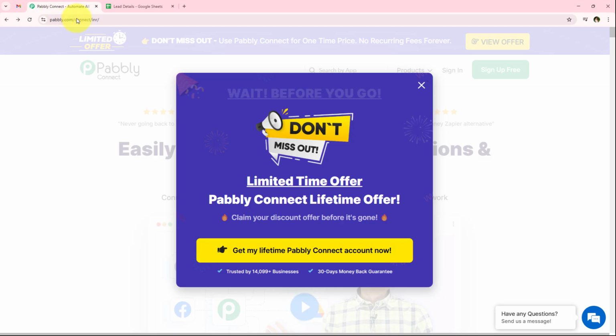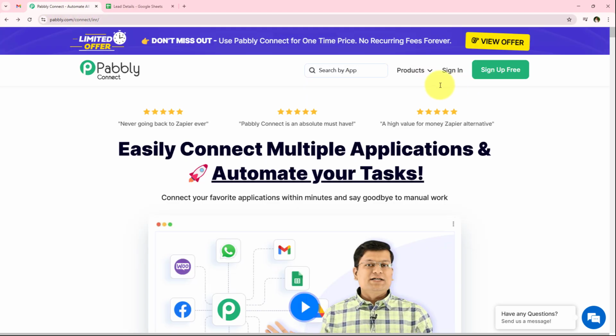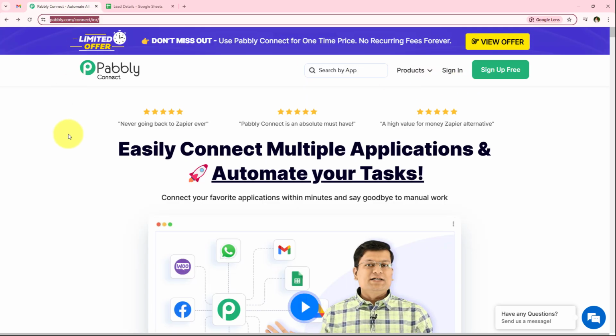To create this automation, I've simply opened the landing page of Pabbly by searching pabbly.com/connect in my browser. It is very easy, and as soon as we open the landing page, we get two options. One is sign in and the other one is sign up for free. So if you are a new user, you can click on sign up for free and you're going to get 100 free tasks every month to explore the application. But over here, I'm an existing user, so I'm simply going to click on sign in.